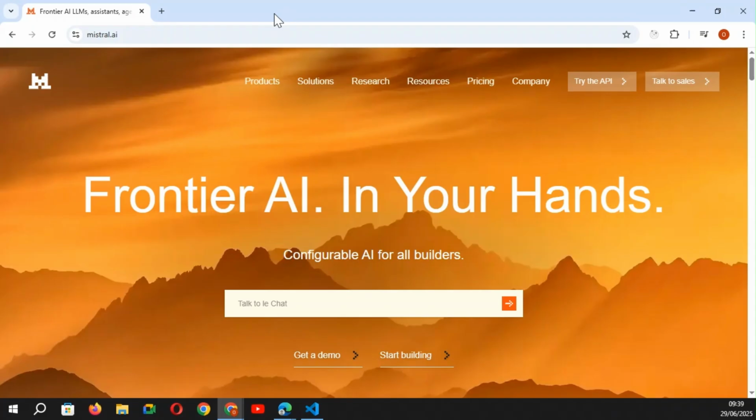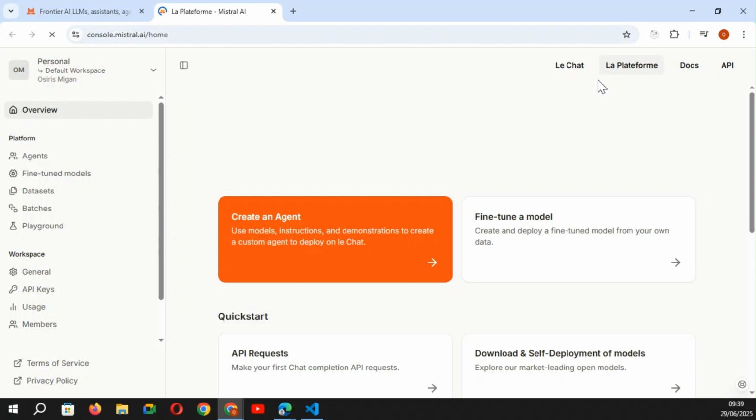Great. In this part of our video, we will see how to use the API of Mistral AI. You can use the API of OpenAI, you can use the API of Groq AI. It will be the same thing. So you can click just on try the API, sign up and after sign in.